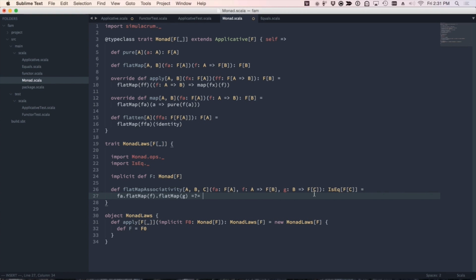And we're going to require that that equals the result of flat mapping them, or distributing the flat map, the second flat map inside the first function. So what I mean by that is we're going to do fa.flatMap, and we're going to use f inside of here. But there's one problem. Oh, there we go. So we're going to use both f and g inside of here.